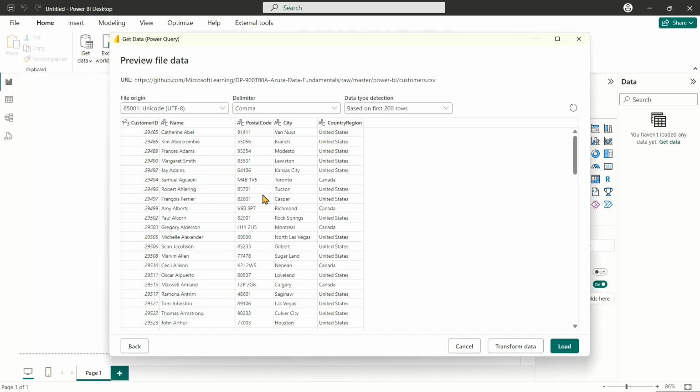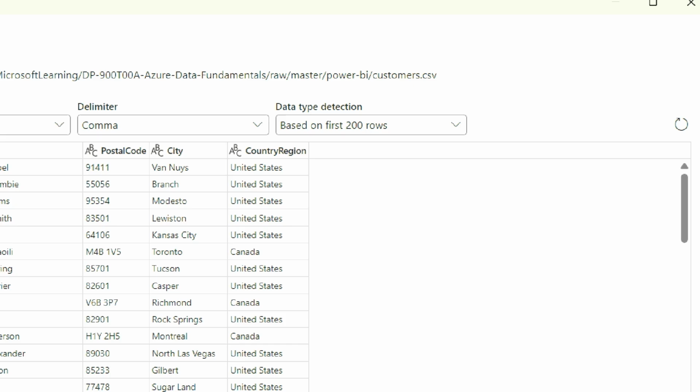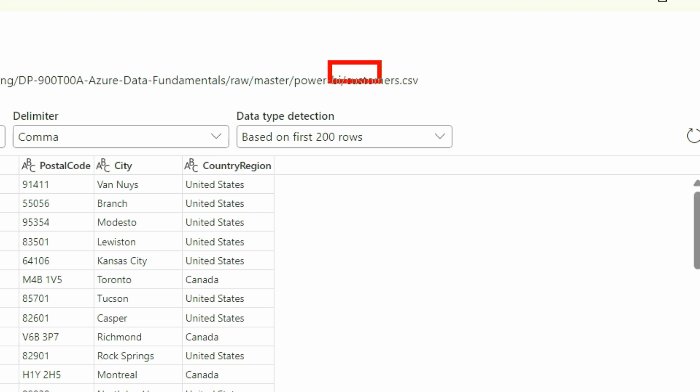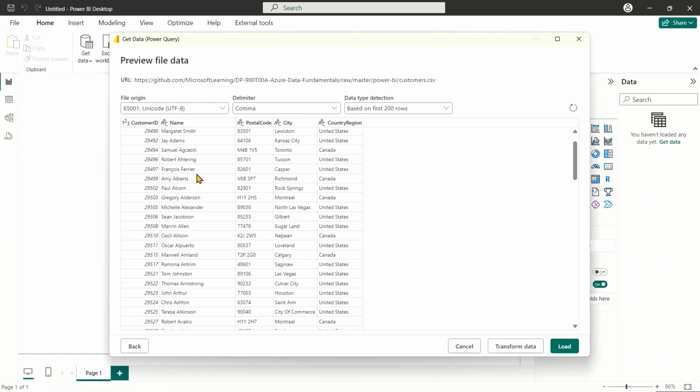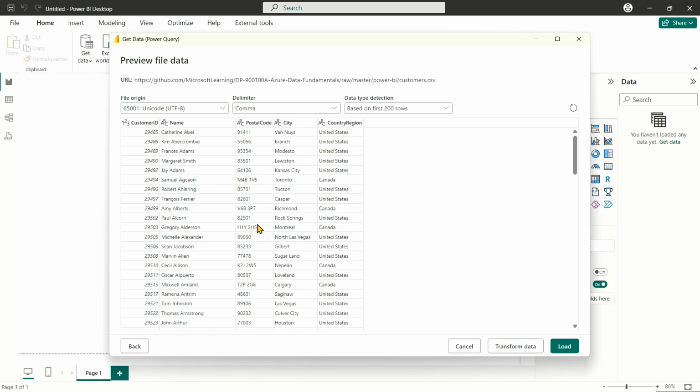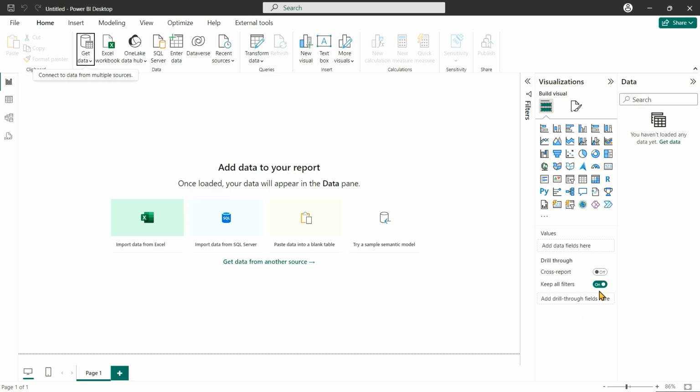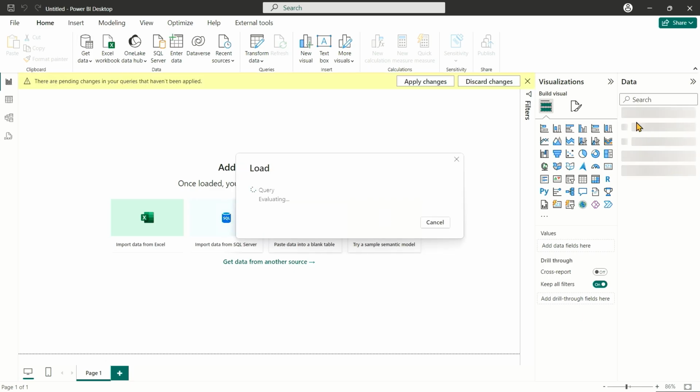And this is a little bit of a preview of this file, which is actually indeed a CSV file, right? You can see that at the end of the URL, it says customers.csv. So if you want to take a look at the preview of the data, this is what it looks like. And what we're going to do is just click on the load button right here to load it directly into my report so that it's available in here.